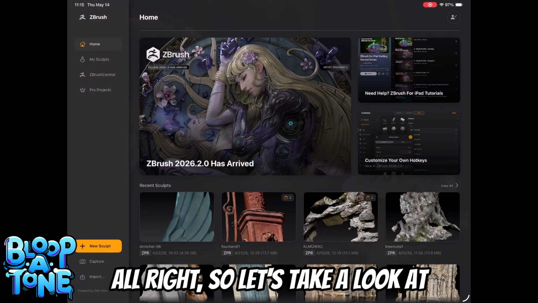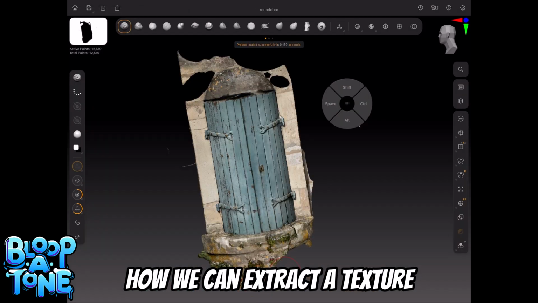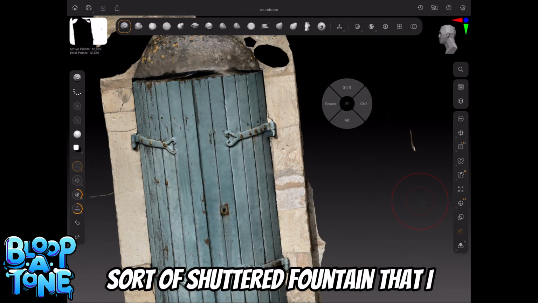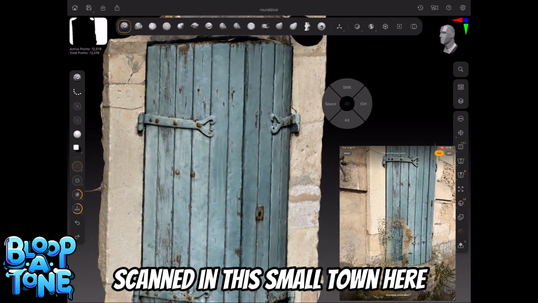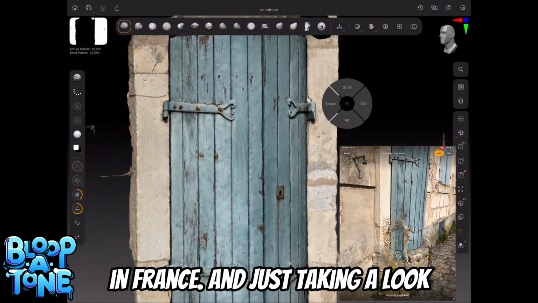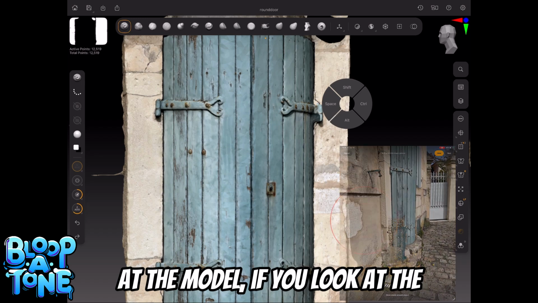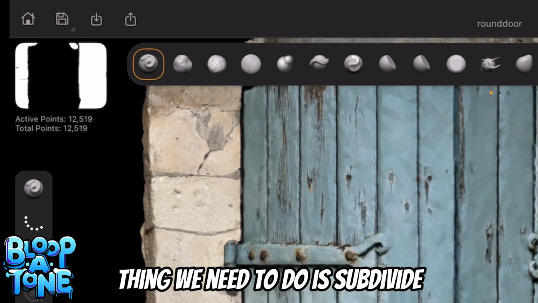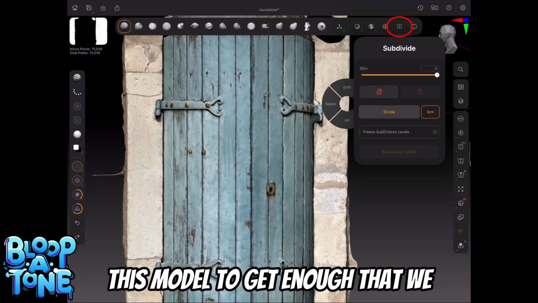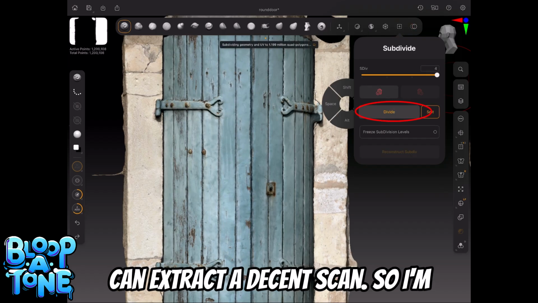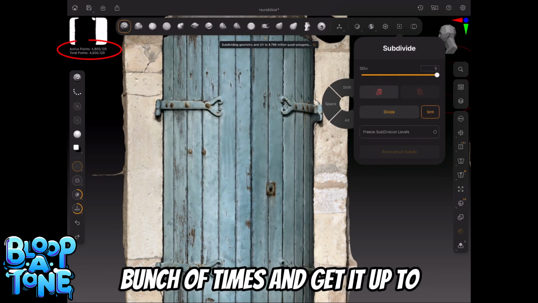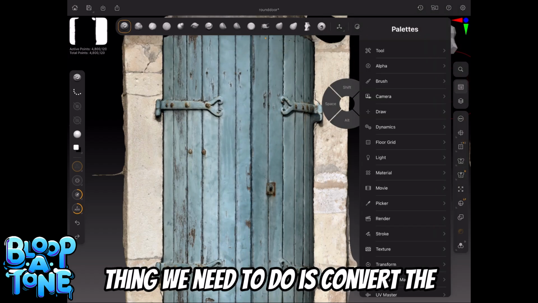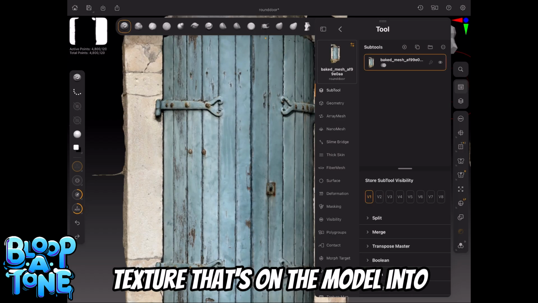All right, so let's take a look at how we can extract a texture from a model that I scanned. So here we have this kind of odd shuttered fountain that I scanned in a small town here in France. And just taking a look at the model, if you look at the point count in the window, it's about 12,000 points. So the first thing we need to do is subdivide this model to get enough that we can extract a decent scan. So I'm going to hit that divide button a bunch of times and get it up to about 4.8 million points. The next thing we need to do is convert the texture that's on the model into polypaint.